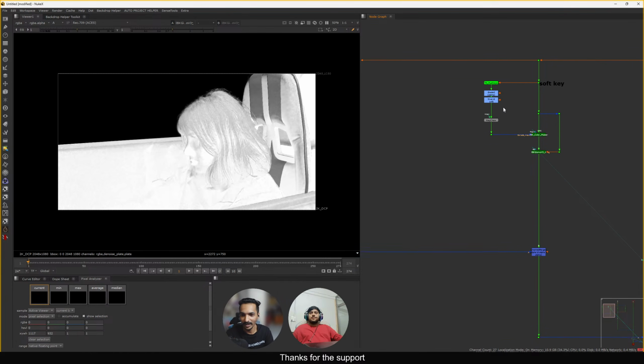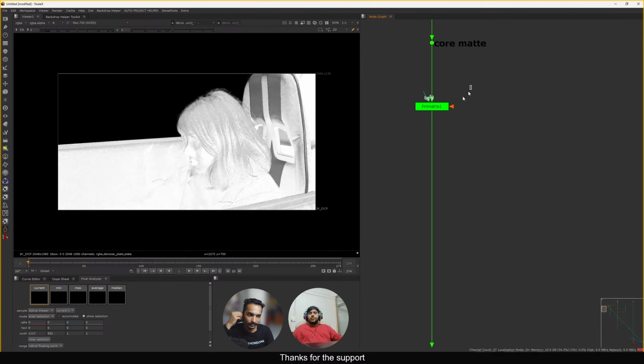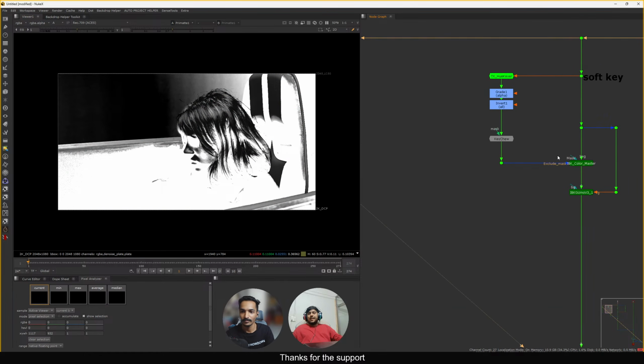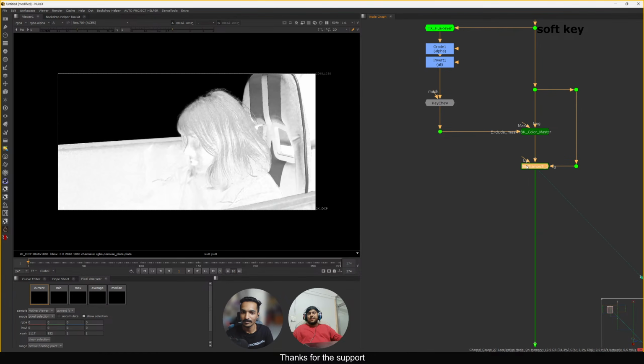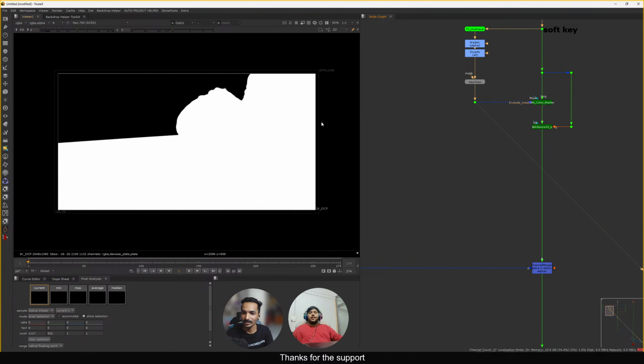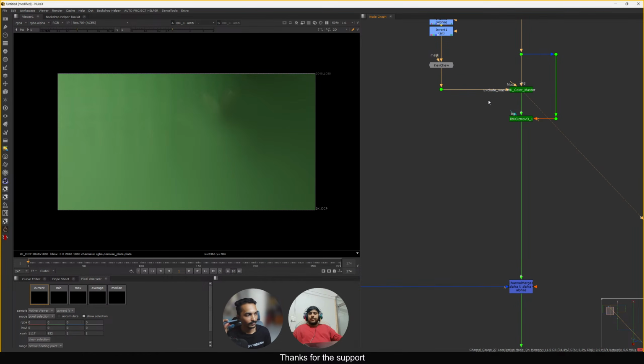So as I said, I use Primatte. Of course Primatte I can use, and then I can use this IBK Gizmo as a core matte, because we have a very good clean plate. So what I will do, I will copy this same setup.